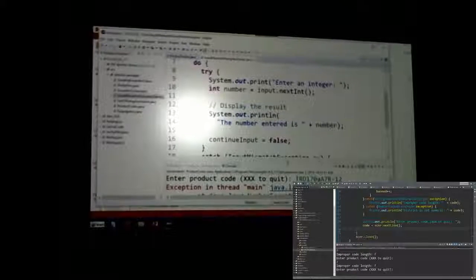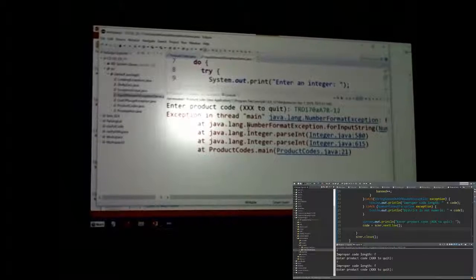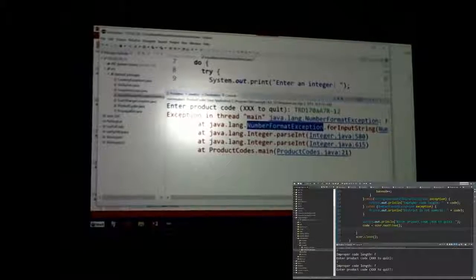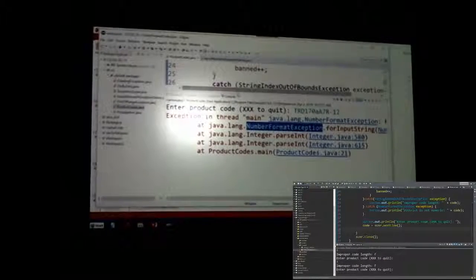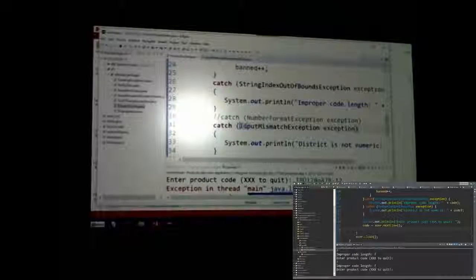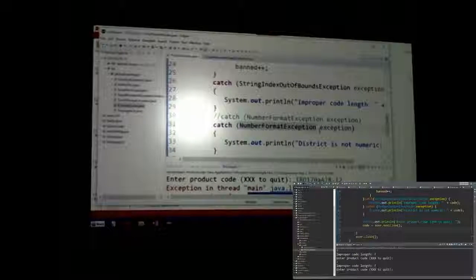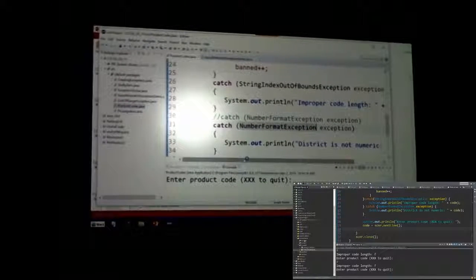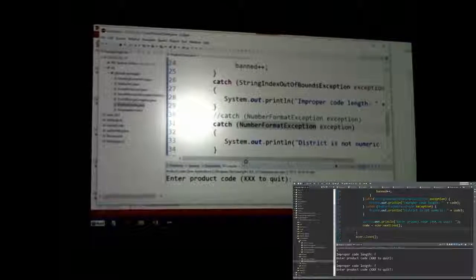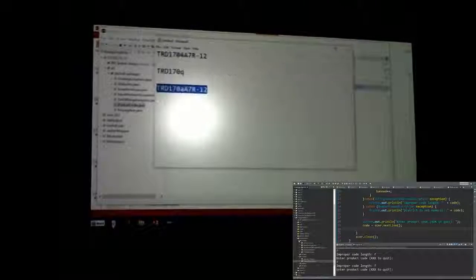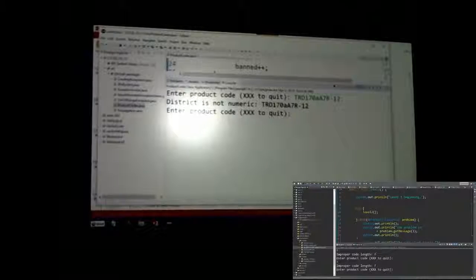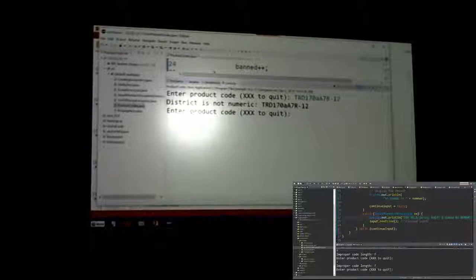But again, it's easy just to look at which exception is thrown, copy the exception name out, and do it like that. Go back to your program, find the place where you have the exception filled in, write the exception for each side, and then run it again and see if the new exception is caught. So that should work. And there we go. So number format exception for parsing string.